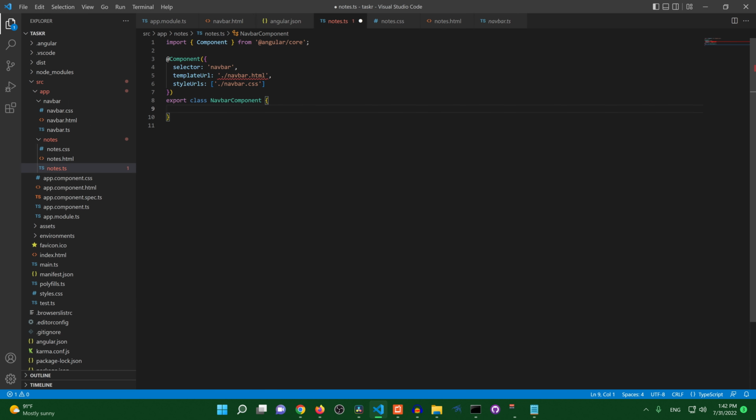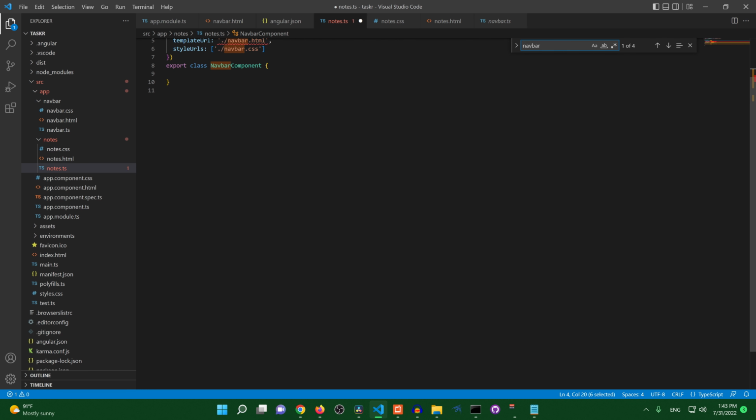And we're going to change everything from navbar. So we'll do a Control F and type navbar, and we're going to replace that with notes, and do a replace all. And then finally, I'm just going to capitalize the N for the notes class and then save this.